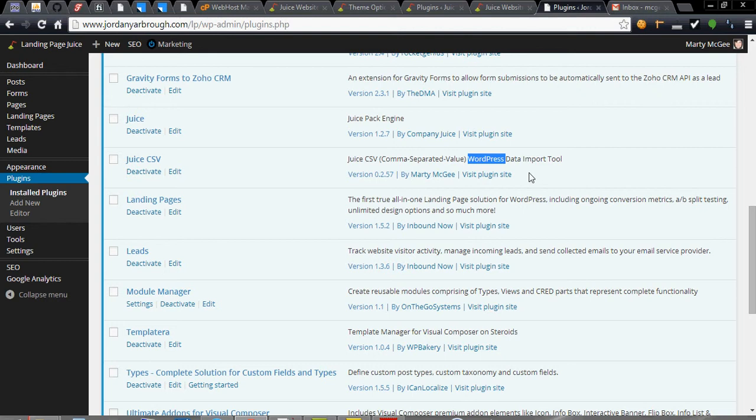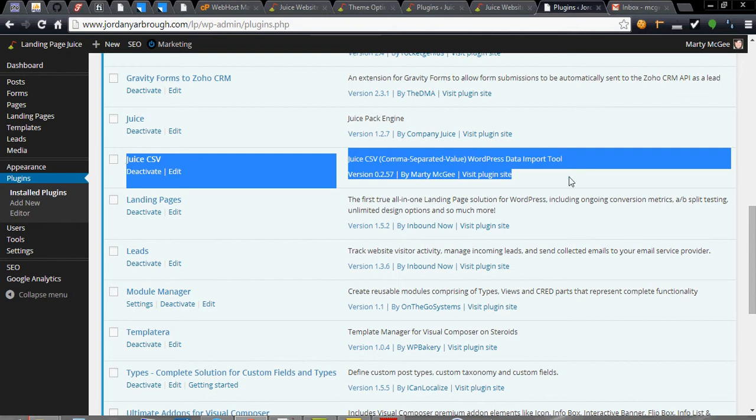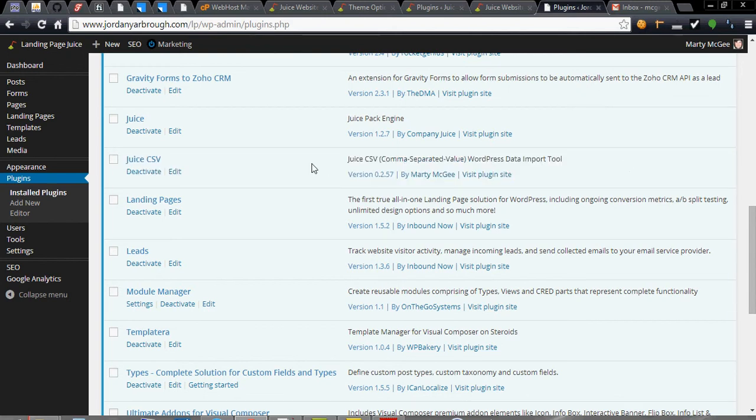This is a back-end tool that gets Excel formatted, comma separated value files in and out of your WordPress website, which is, I would say right now, worth every penny for the whole program. Anyway, moving on.